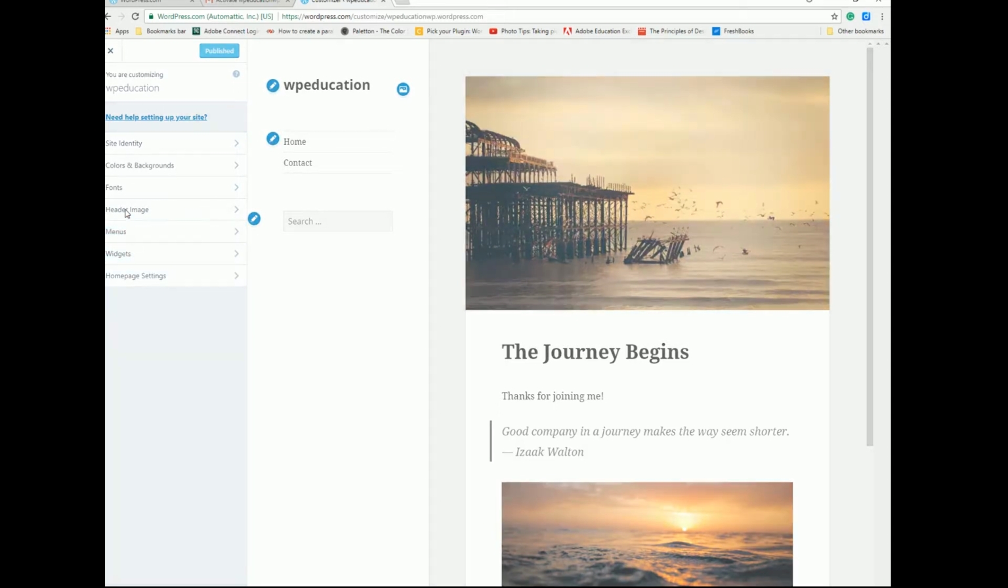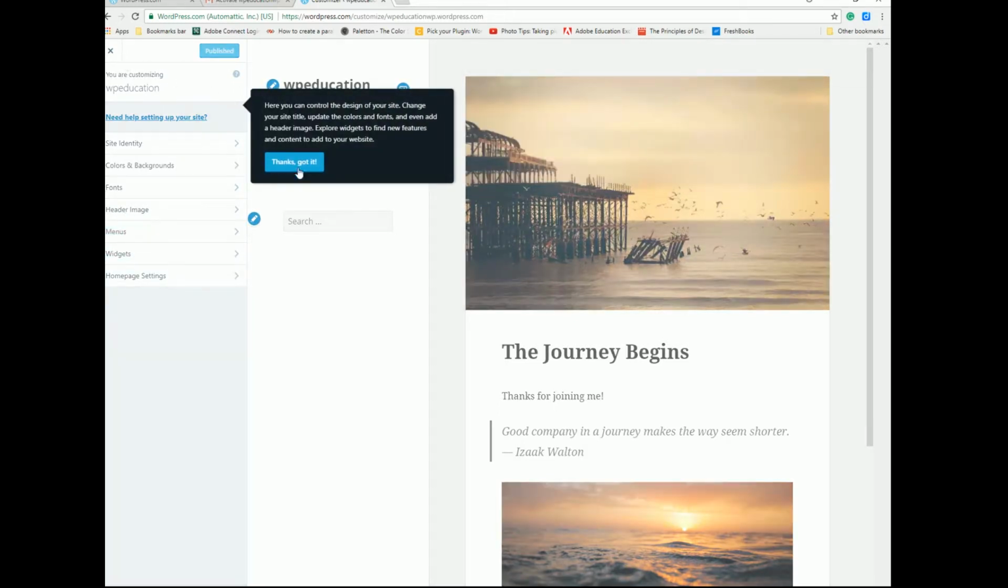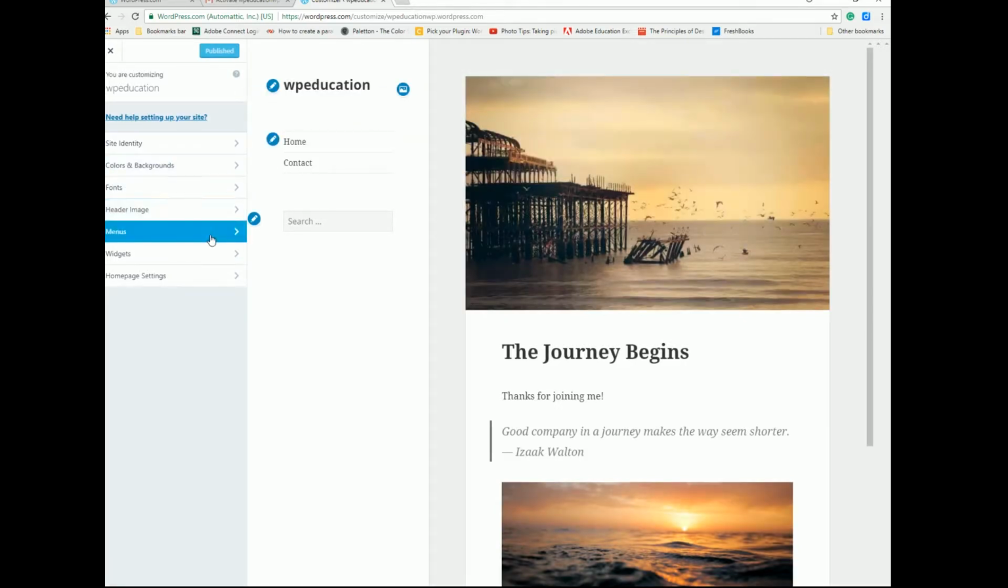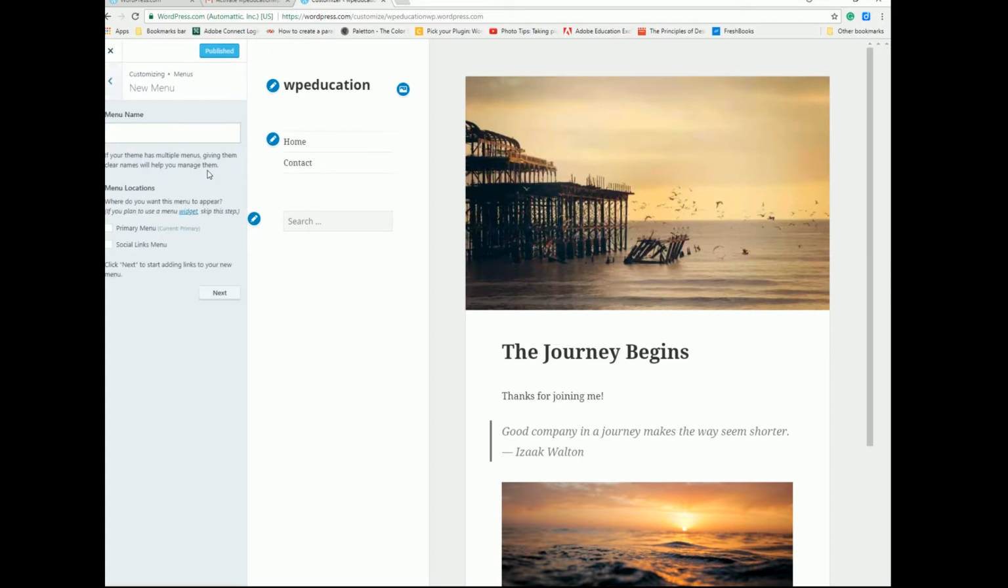And from here, we're going to come down here and we'll go through this a little more in detail in another video, but I'm just going to say thanks, I got it. I'm going to come down here to menus, open up this menu. I'm going to create a menu, so the menus are vertical, and I'm going to create the menu and just call it top nav. You can call this anything you want, okay?